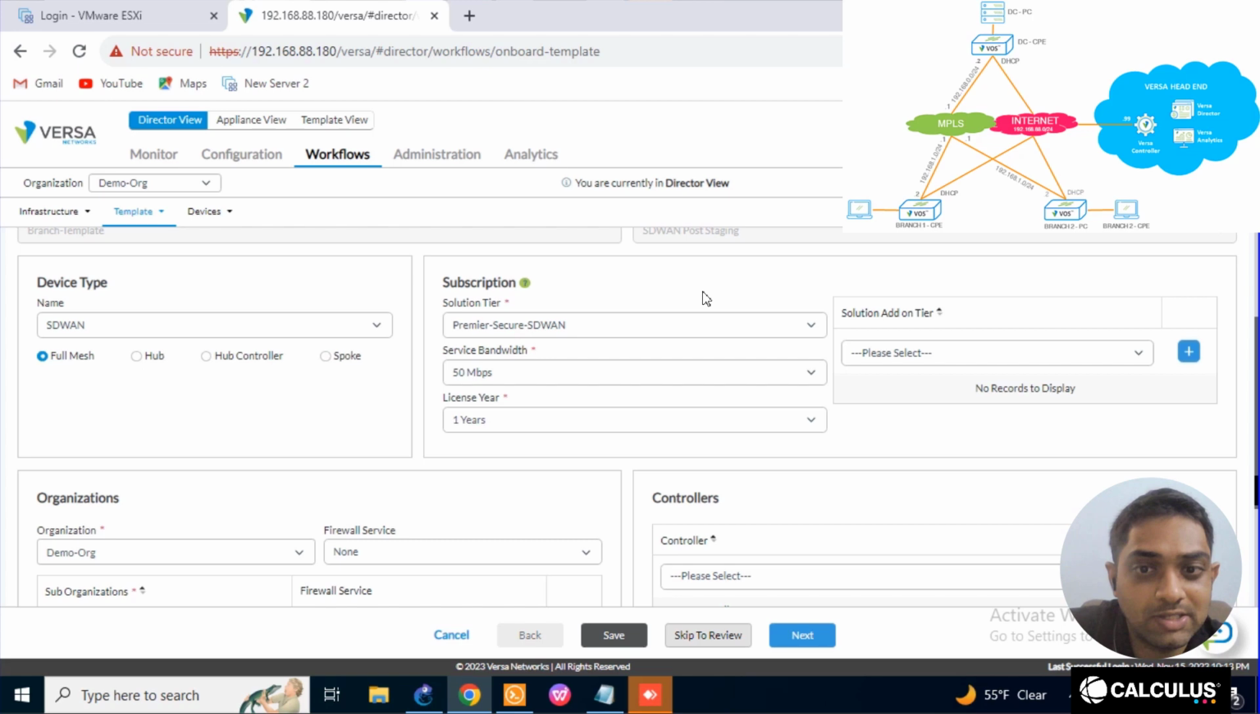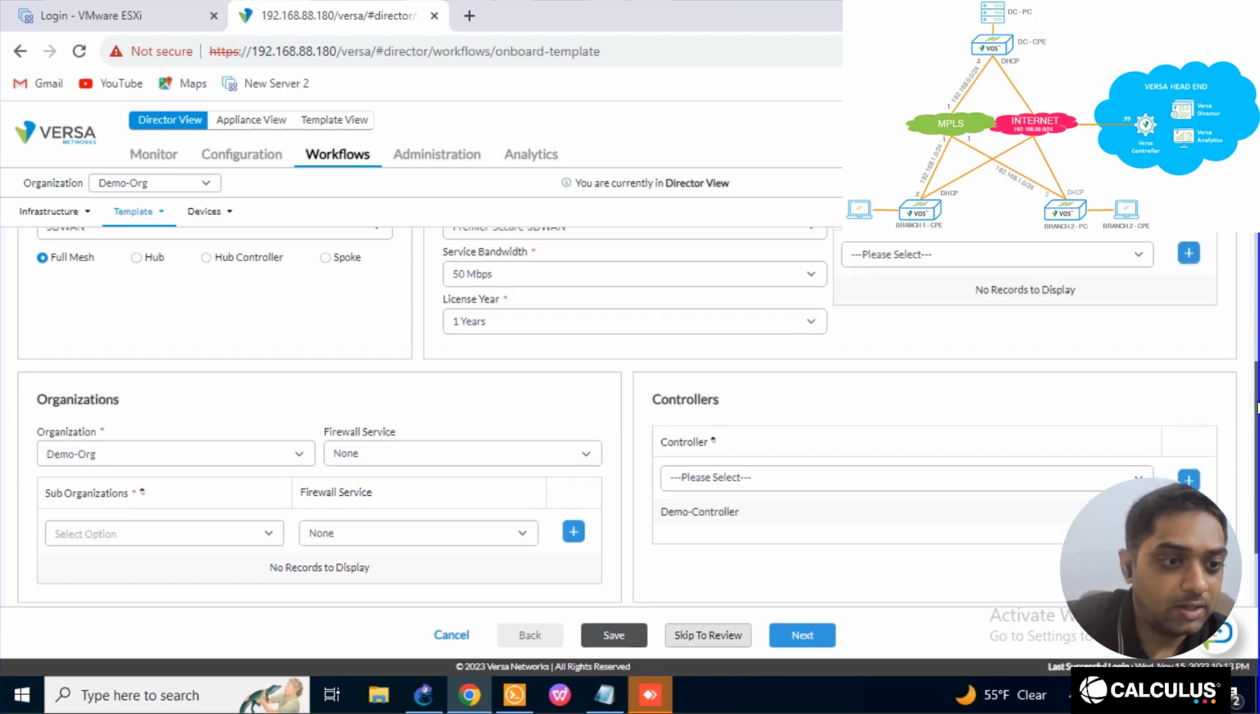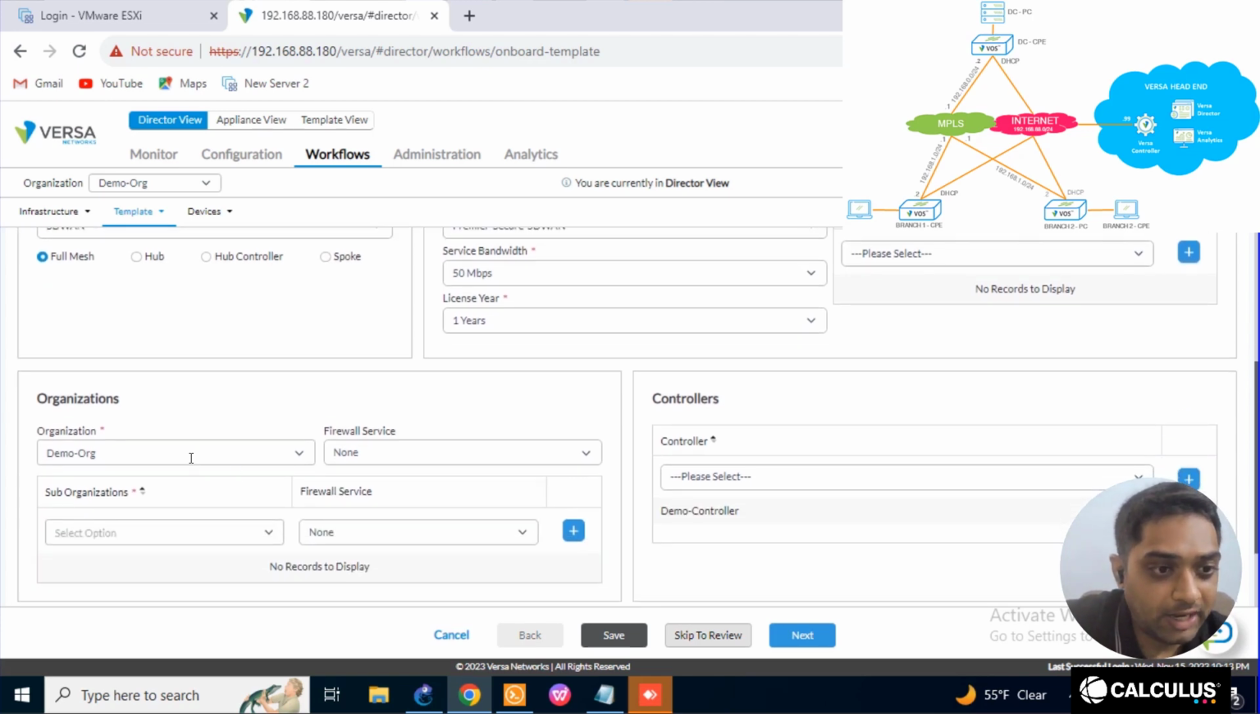What kind of license has he acquired? The service permit, the license year, how many years the license is valid. Then organization is nothing but the tenant organization, the customer organization, that will be mapped here. And then we have the controller. For this particular director, we have the demo controller as its controller, so we have mapped that as well. So this is the basic post-staging template.